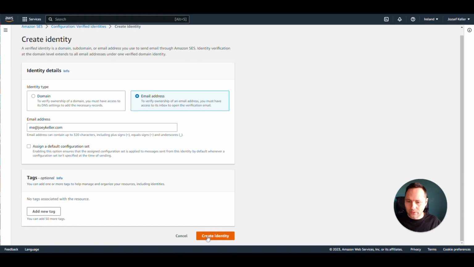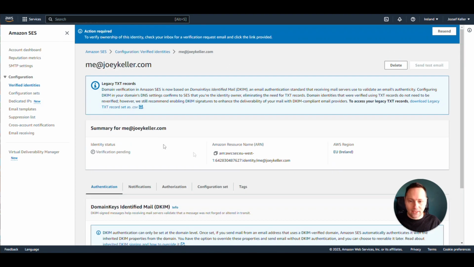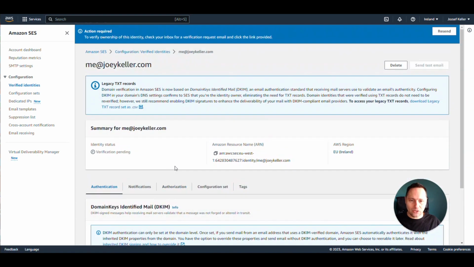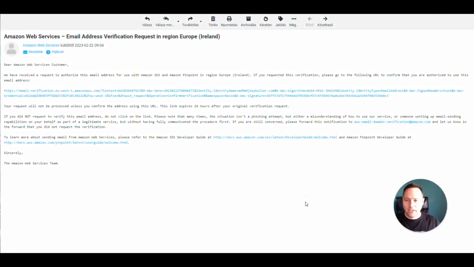Oops, we don't need any tags. And that's it. Basically, now an email is sent to my email address, me@joeykeller.com, and it will have a link inside. When I click on that link, then this identity will be verified. So let's head to our email provider and see if I got that email. And I got the email.